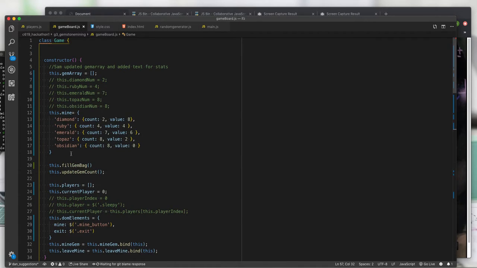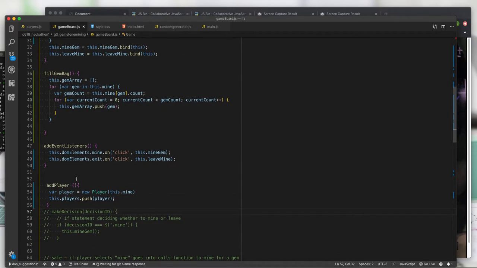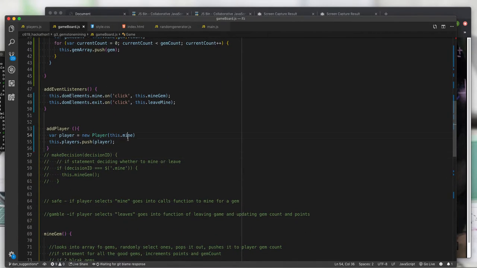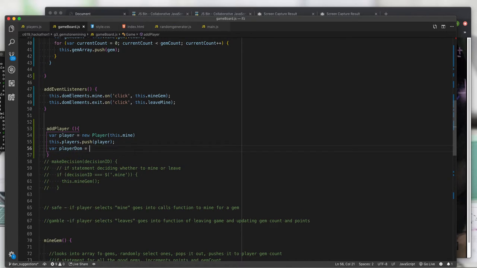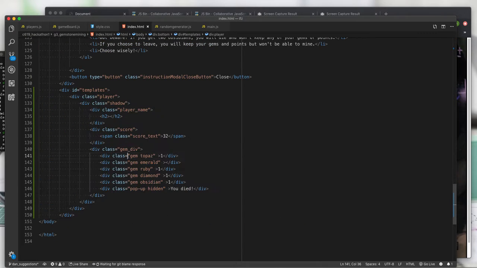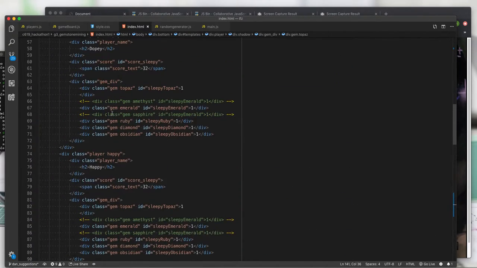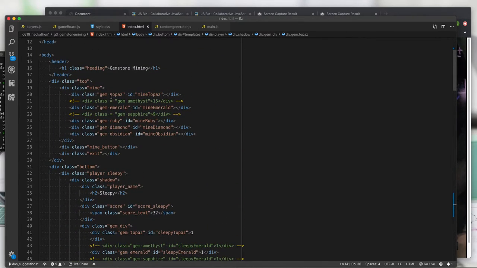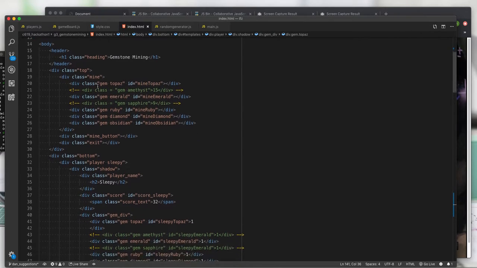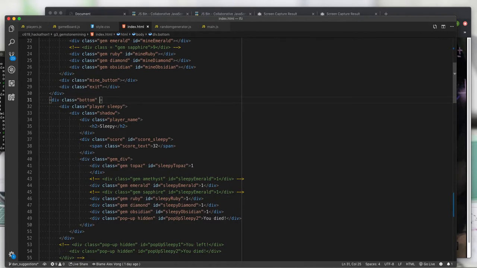So in the game board, when I render the player, this guy right there, I'm going to say var player DOM is equal to player.render. So now I've got the DOM element from the player. So now I'm going to go back to HTML and add a proper class or ID on there. Player dopey, player creepy, sleepy. That's the next one. Yes. Hidden. ID equals last player container.